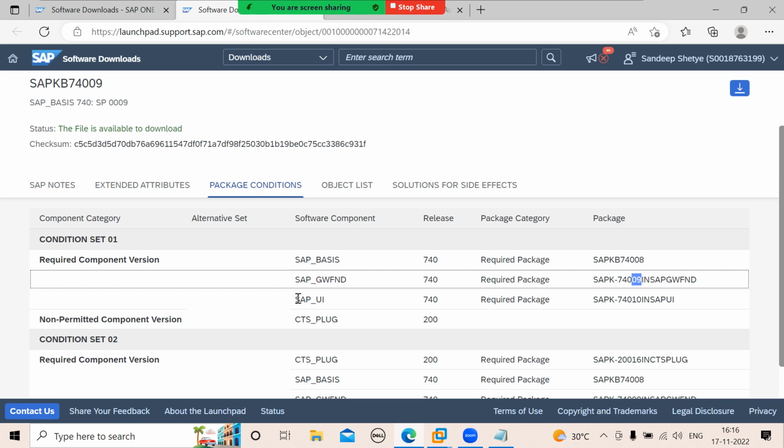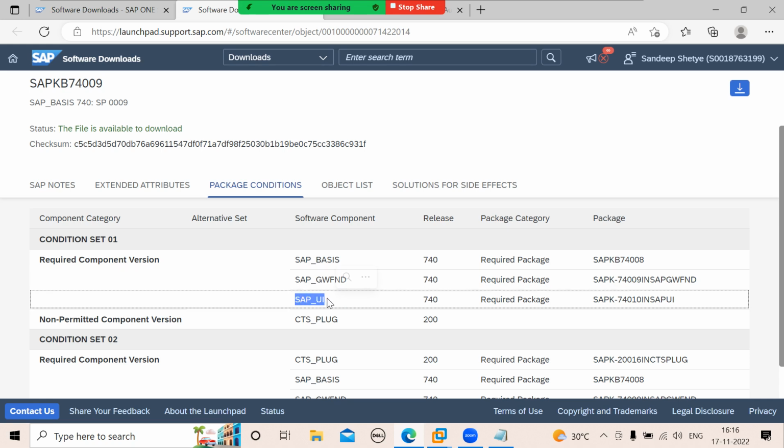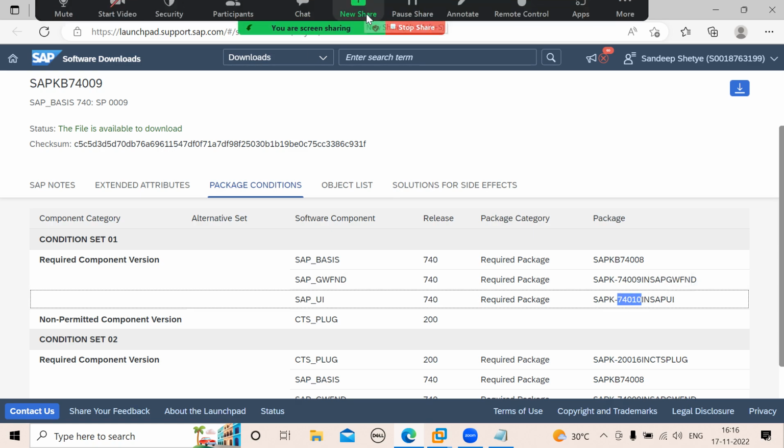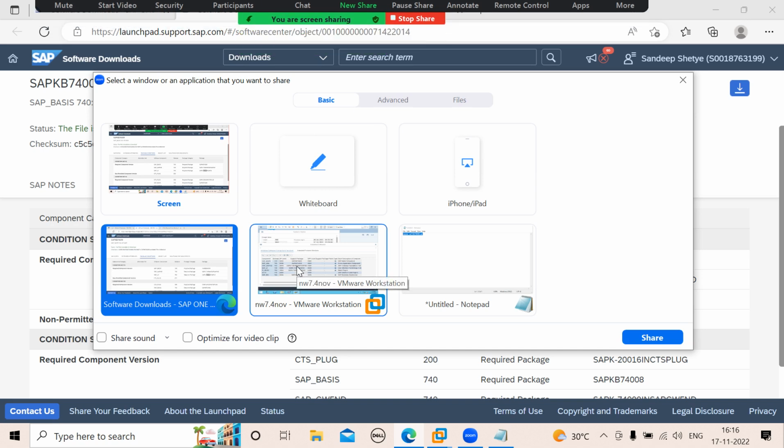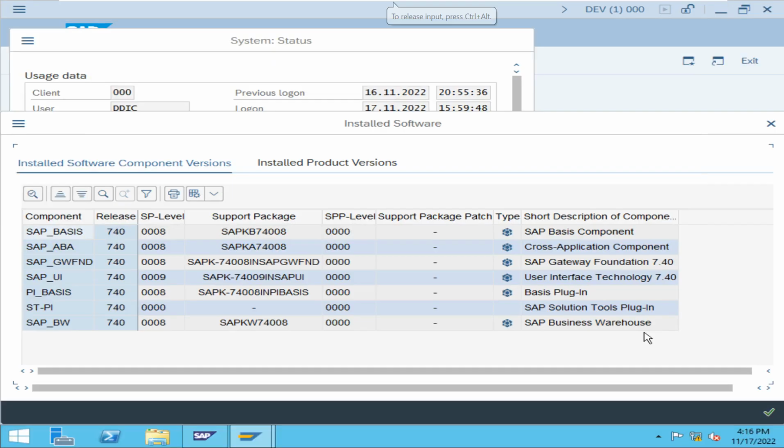Your SAP UI patch, your SAP user interface patch, should be 74010. What am I having here? My SAP UI patch is 749, 9. So to update this basis patch to 9, first of all I have to update GWFND to 9 and SAP UI to 10. Then only I can update basis patch 9. Is it clear with everyone?